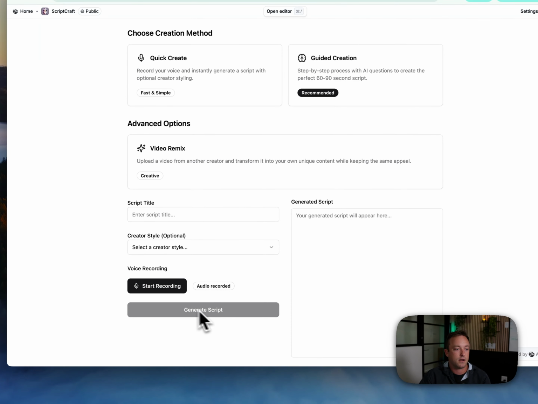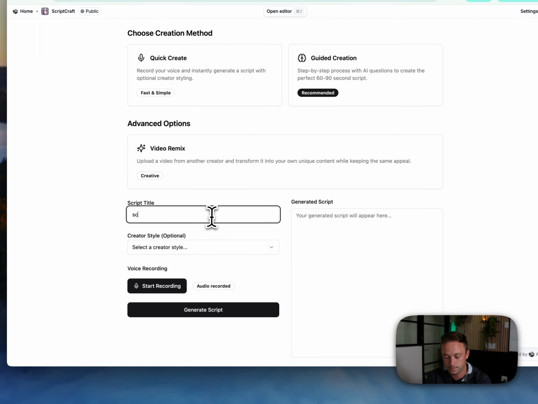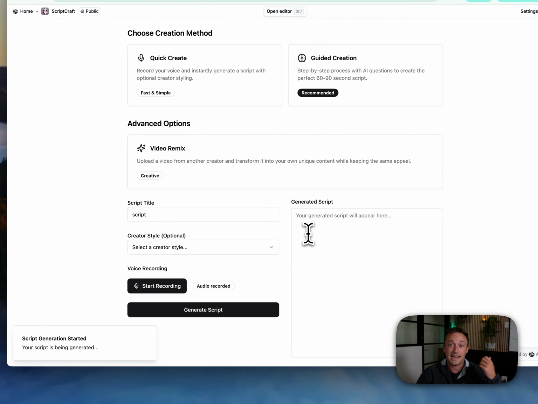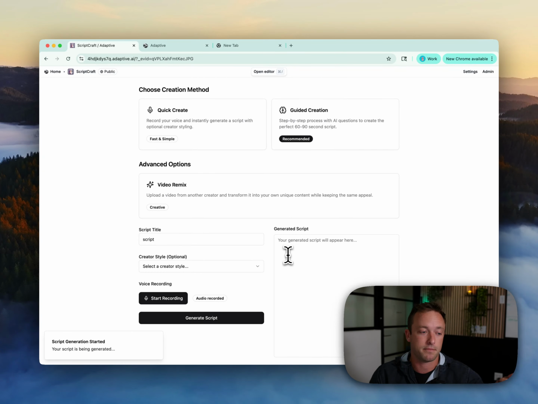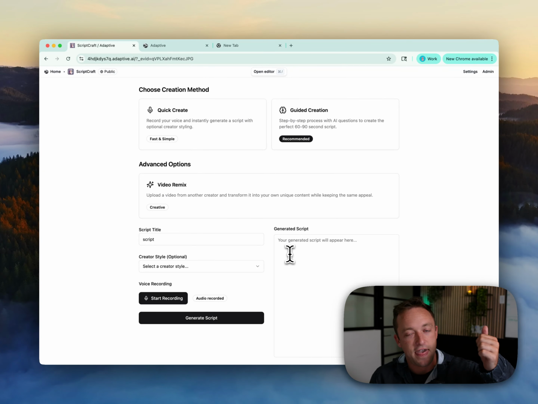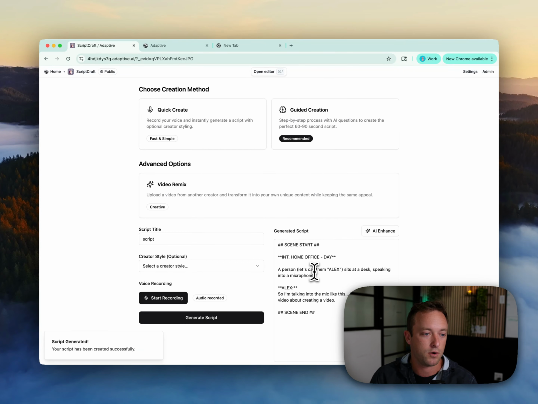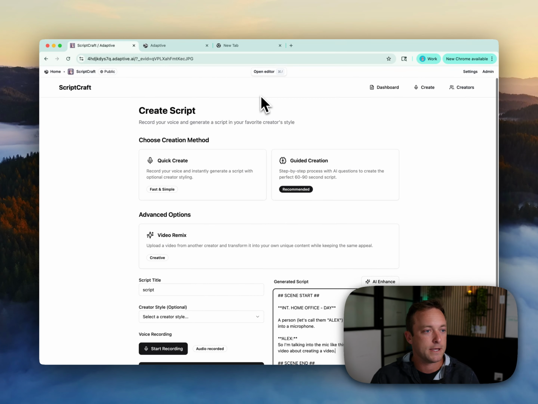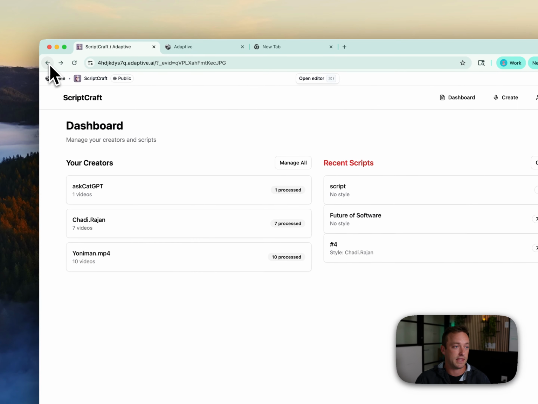Stop recording. I'm going to hit script and then hit generate script. And what you'll see here is that Adaptive just built the functionality to connect into my microphone, and then it will turn it into a script. So it's audio to text transcription there, boom. It basically creates me storytelling scripts, which is super cool. So that's one thing about Scriptcraft that I love, that it's one app that I use on a daily basis.